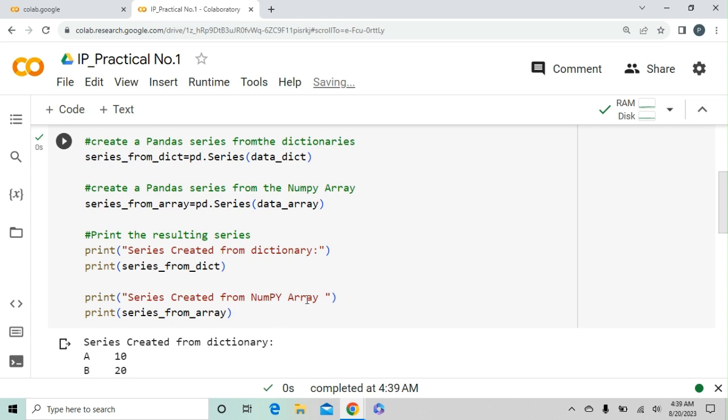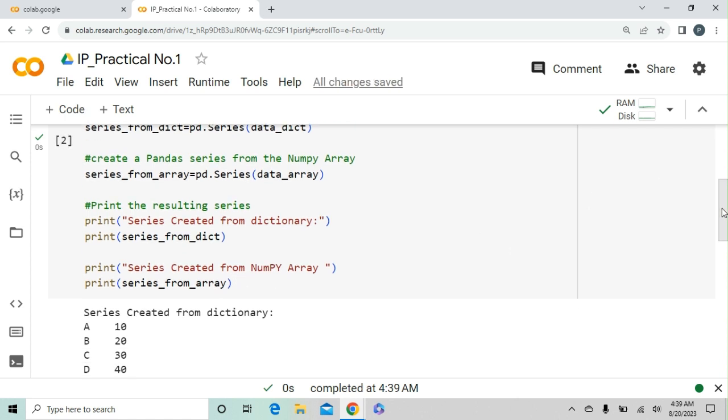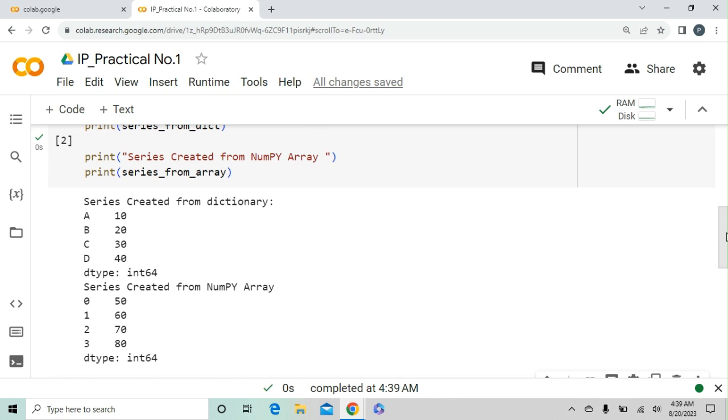This is working. Now we got our output. The output is this one: series created from dictionary, a 10, b 20, c 30, d 40. So a, b, c, d is our index and 10, 20, 30, 40 are our data. Similarly, we have the series created from numpy array, with 0, 1, 2, 3 as our index, and 50, 60, 70, 80 as our data.